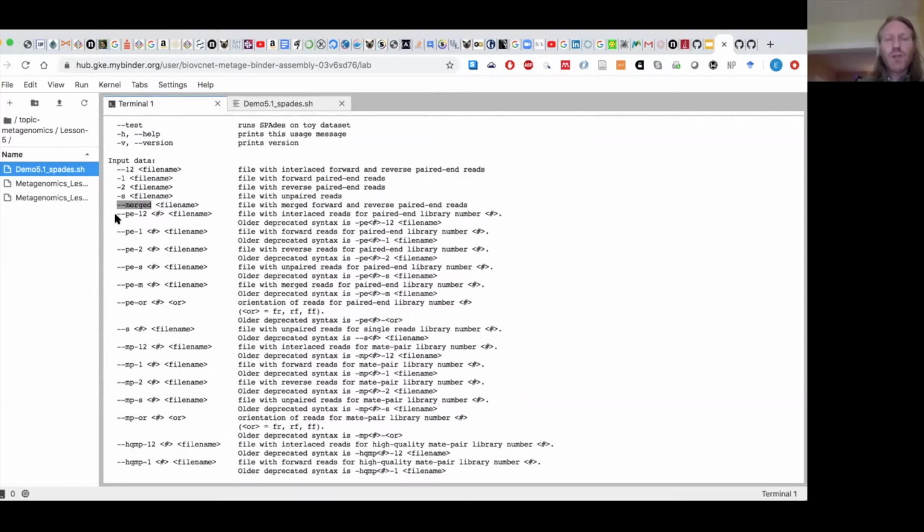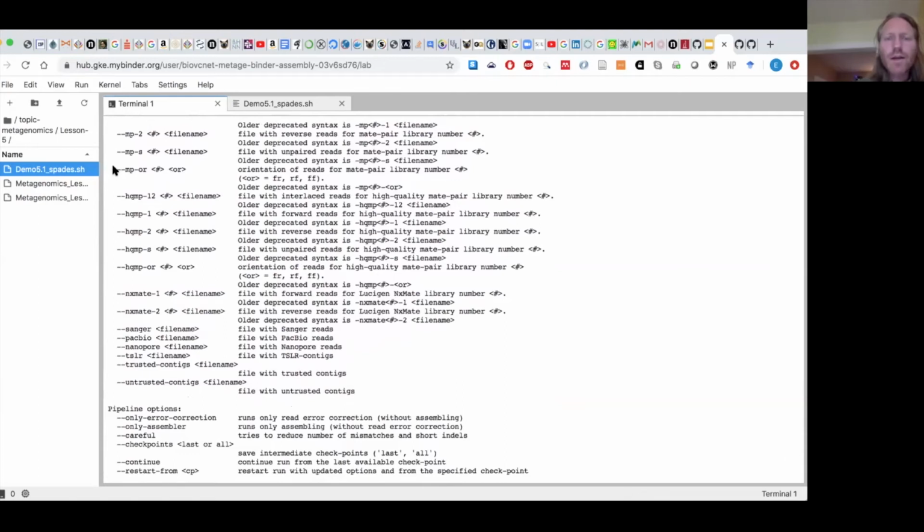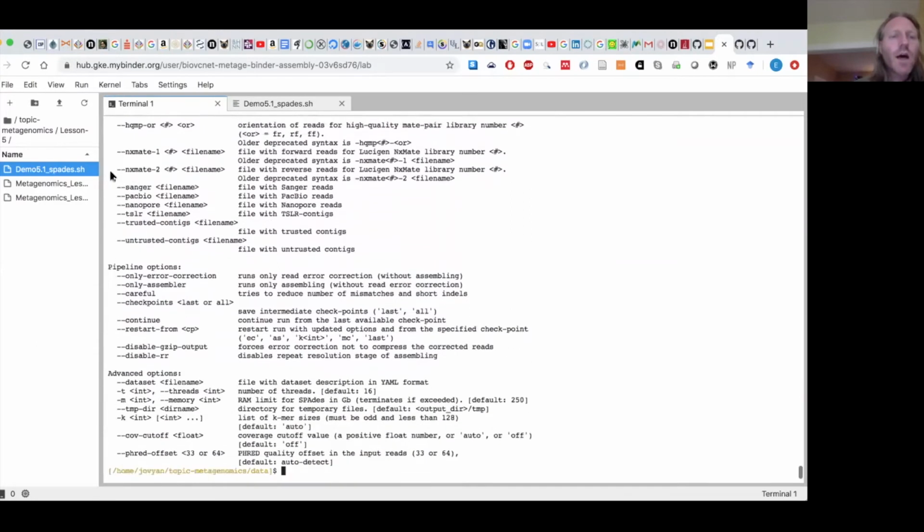And then if you have multiple libraries, you can also include all of them separately using these flags where you tell the assembler, this is the forward paired read for library number, hashtag, and you give it the file name. It also takes mate paired reads. Those are, I think, typically more for eukaryotic genomes. High quality mate pairs, I actually don't even know what that is. Probably eukaryote people do. If you have good contigs, for example, from Sanger sequencing, you can include those as well. If you have nanopore or PacBio data, you can include those as well to do hybrid assembly.